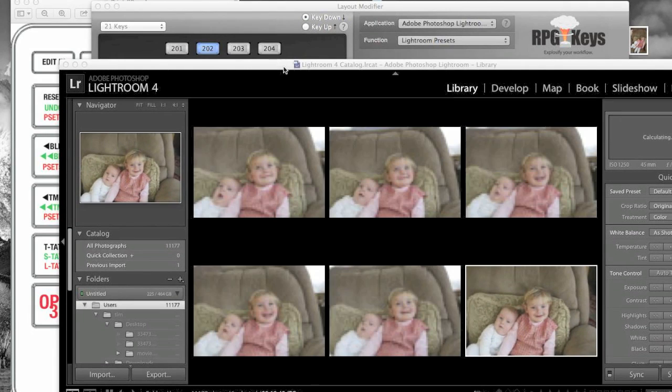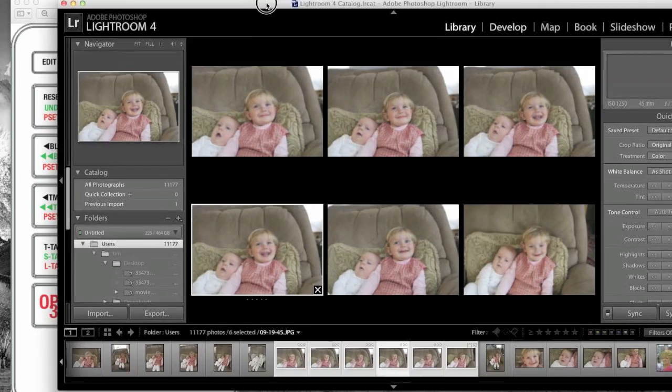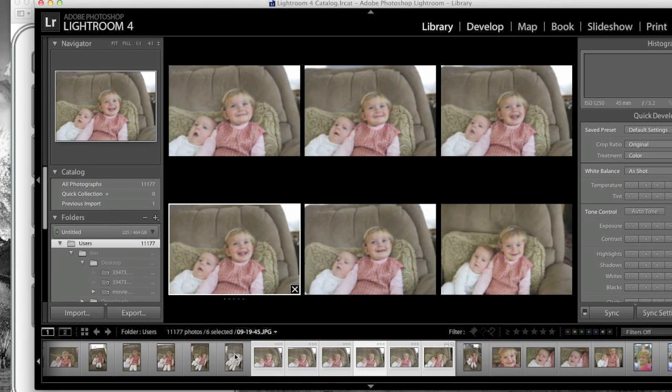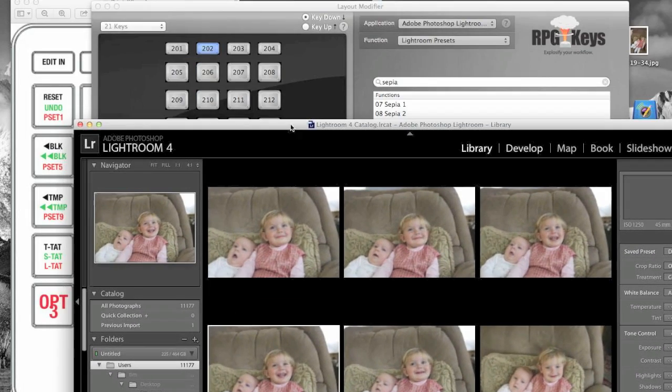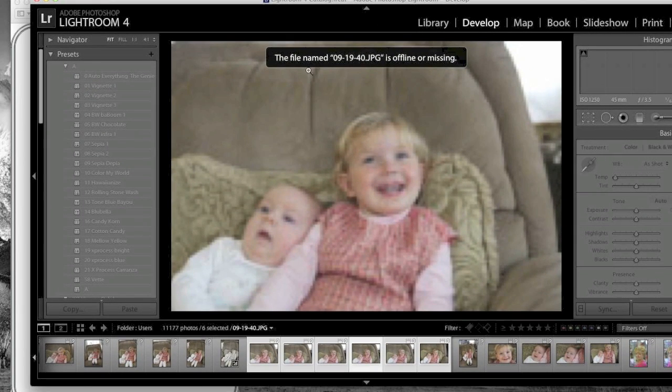Now, in Lightroom, when you want to use your RPG key to trigger a preset, and these are my children. Please, no editorials about the look of my photos because they were taken with an iPhone. Waiting for Lightroom to open up here. All right, so here we are in Lightroom. First of all, you see how it says file, no file found.